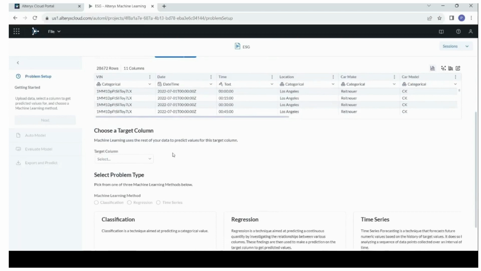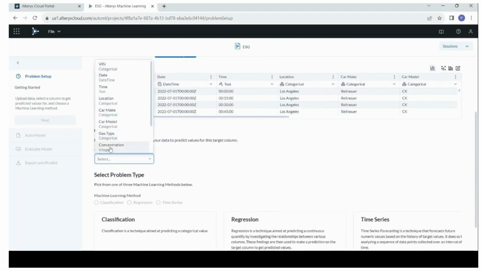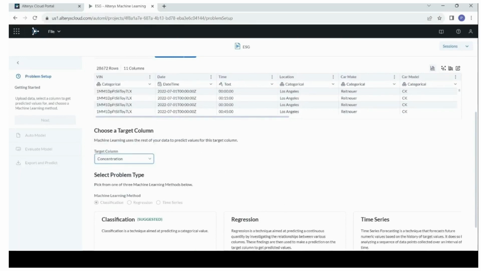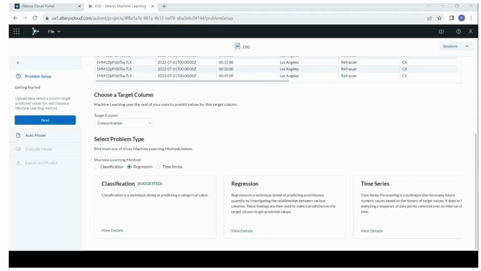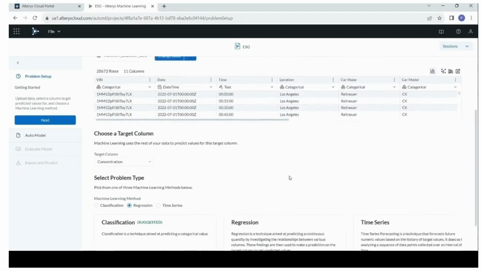As our goal is to predict gas emissions from cars based on engine RPM, we will select concentration as the target variable for the modeling process. Alteryx Machine Learning recommends using a regression machine learning method as the target variable is numeric.